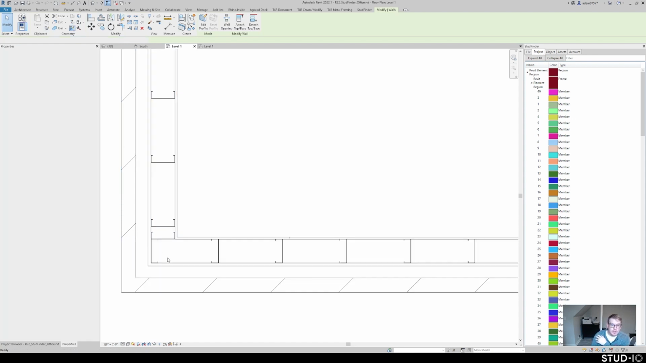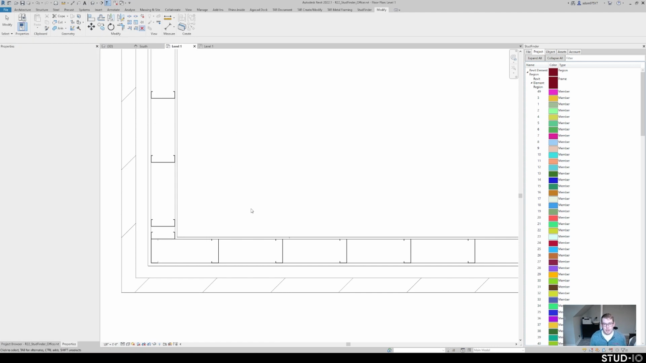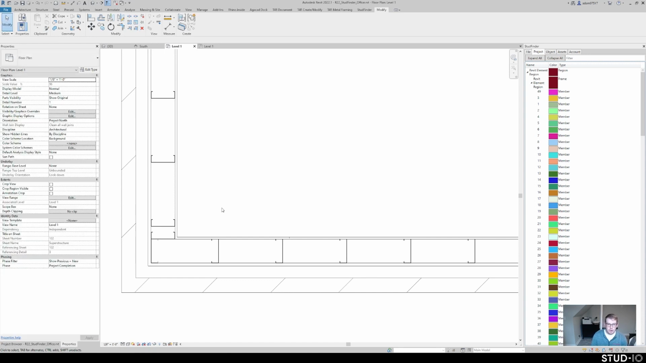If you did want this to be the opposite direction for some reason, you can use this wall join tool that's built into Revit. Hit next, give it the opposite. Hit enter, get out of the command by hitting escape a couple times, and StudFinder will refresh and move this one back. So you'll see this happen in a second here.